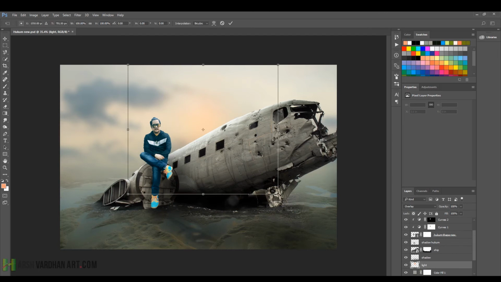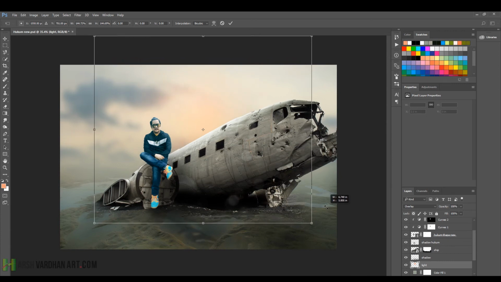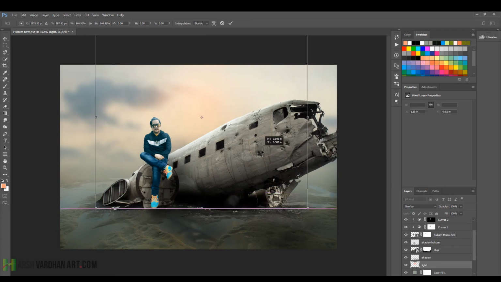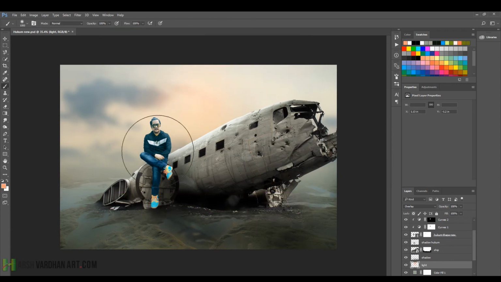Press Ctrl T or plane and scale it up little bit so that it gets spread. Reposition it to something like this and select the white color, paint here once, and you can see, let me just undo it and make the opacity smaller, 20%, and then paint the white.